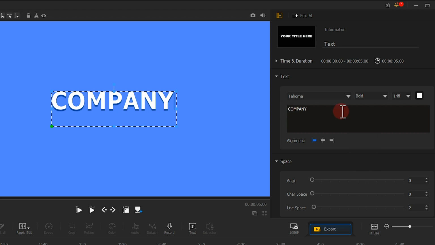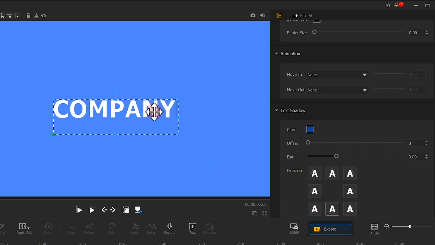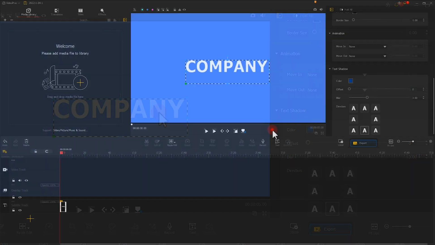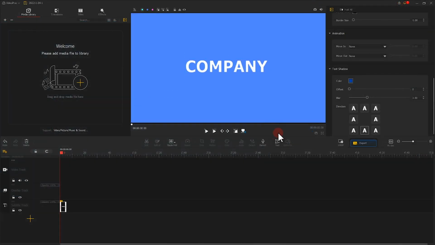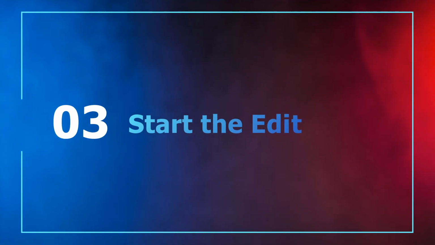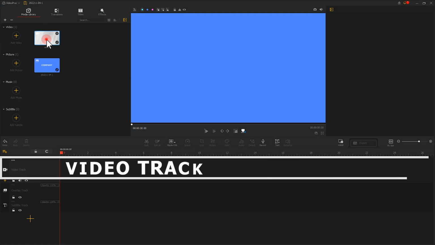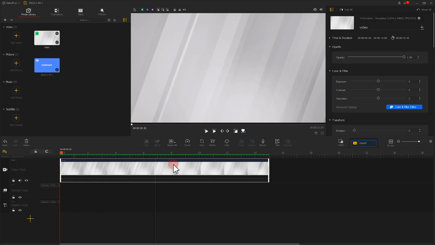After that, let's go to Offset menu and disable it. Resize and reposition the text. Last, we click on here to take a snapshot of the current frame. Now we get the wanted clip. First, let's add the prepared background clip to the video track. Adjust its duration to around 7 seconds.